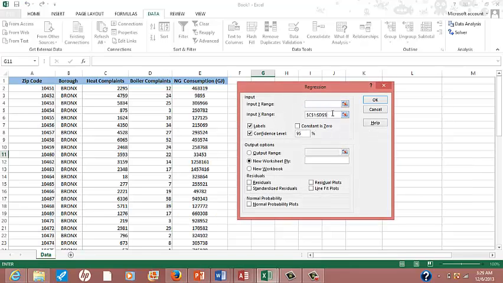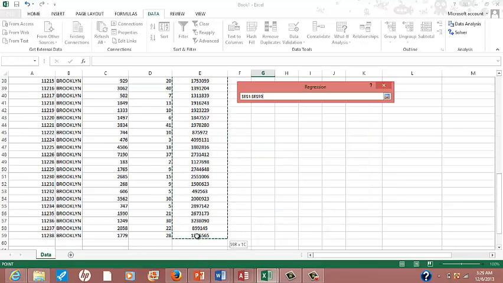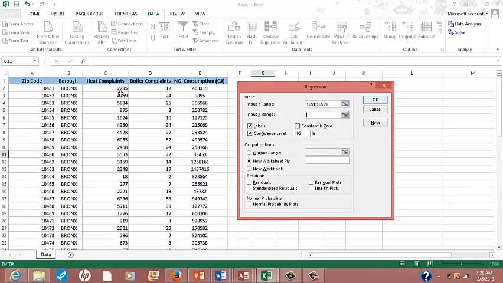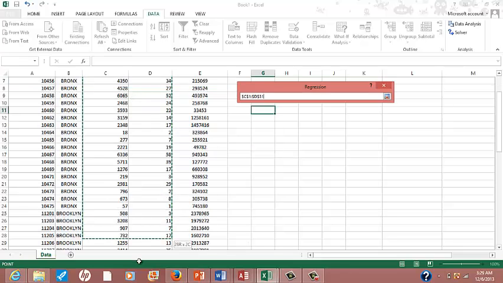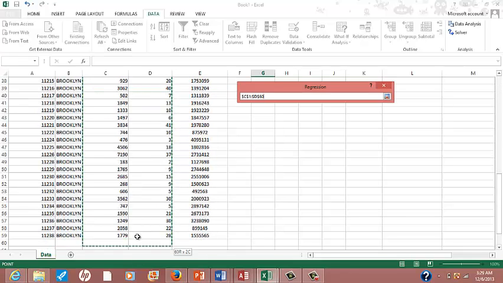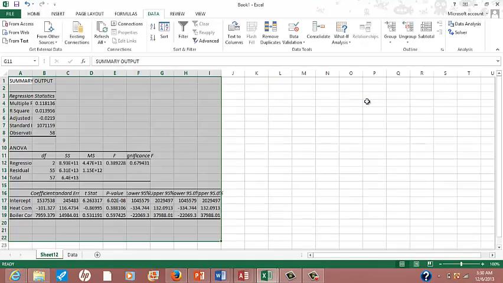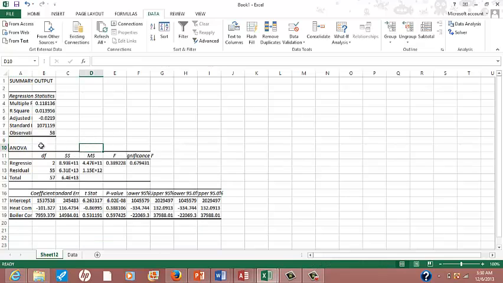delete these fields out, the input Y range and the input X range, to show you what to do. The Y range is your dependent variable. In my case, that's natural gas consumption. That's what I'm trying to predict. And my input X range are my two independent variables, heat complaints and boiler complaints, in this case. I do have labels. My confidence level is 95%. I want it on a new worksheet, and everything else checks out. And here we have the results from our ANOVA test right here.